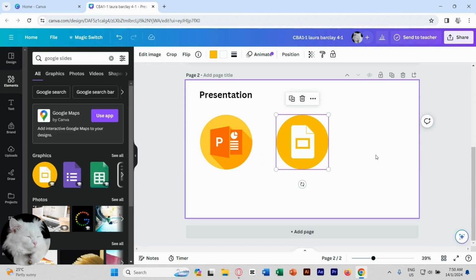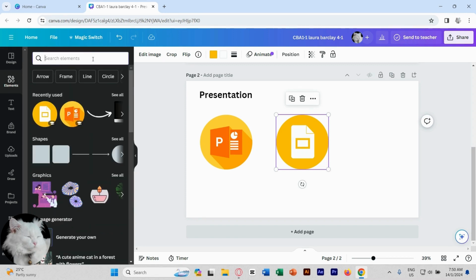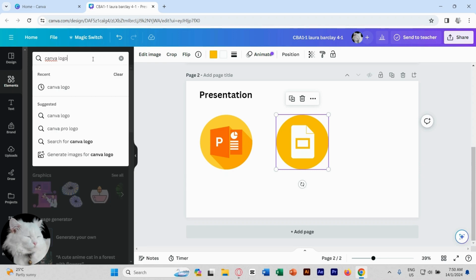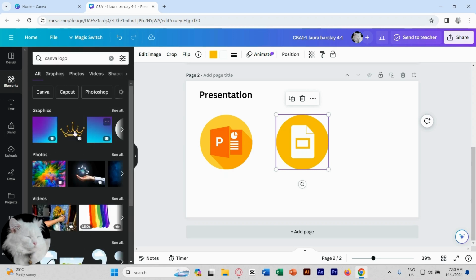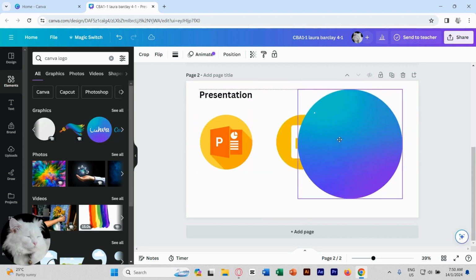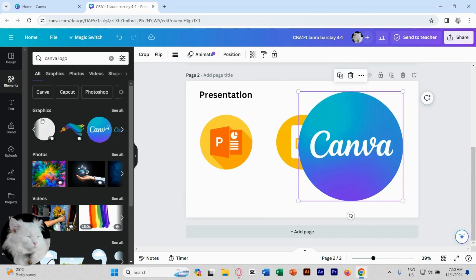Now, the third presentation tool that we use, and actually we are using it right now, which is Canva. So let's type Canva logo, enter. We can't find the logo right here. So what we do is we click on the arrow right here, and then you can find the animated logo. Or you can find the picture on Google. But I prefer if you find everything on Elements, that will be easier for you.